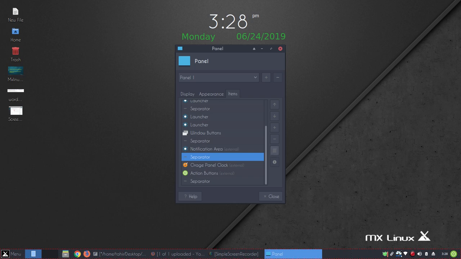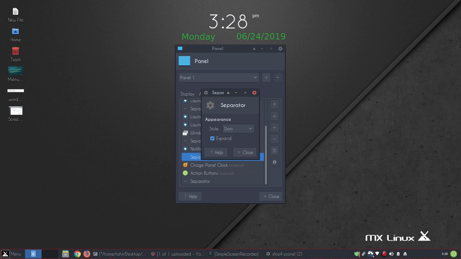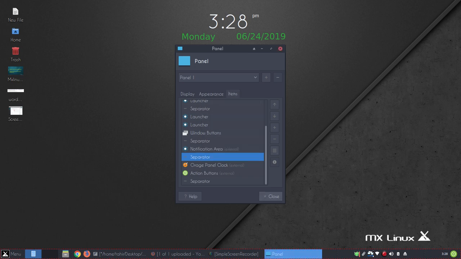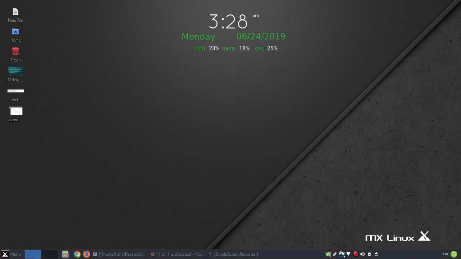If you click on separator, and now you can click on this menu icon to see more options. You can expand this one. Just focus on this section. If I uncheck this, you can see normal spacing, but if I expand this you can see we have a lot of space here. For the styles we have dots, handle, separator and transparent option, but I prefer dots. Now I'm going to close this one. You can also add new panel or you can change more settings.